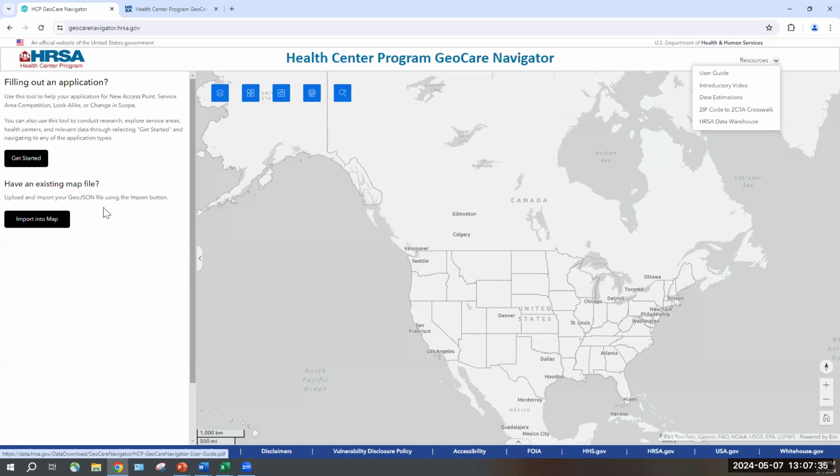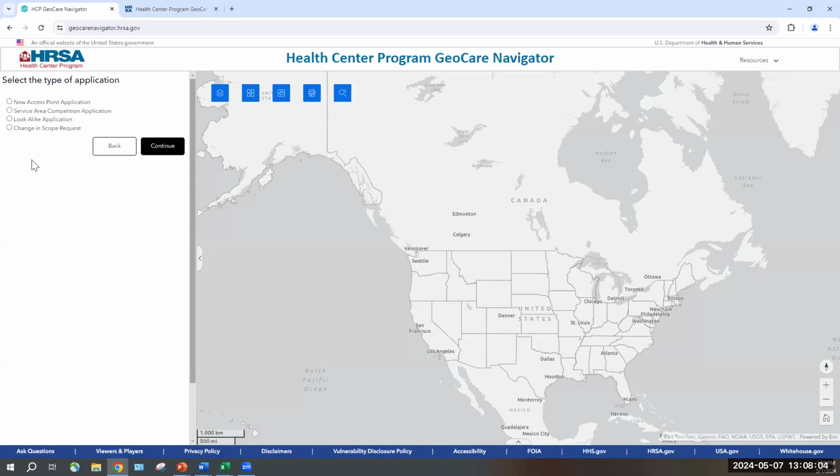If you already have a map created and it's been exported into a GeoJSON file format, which is a file format that supports a geographic data structure, you can select Import into Map and you'll be able to directly upload that file for viewing. But in our demo today, we're just going to select Get Started to create a new service area and sites map. So we'll click on this Get Started to begin our process.